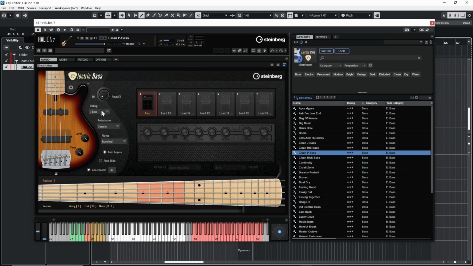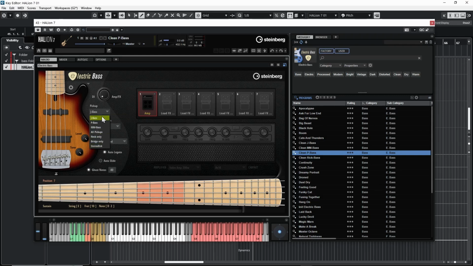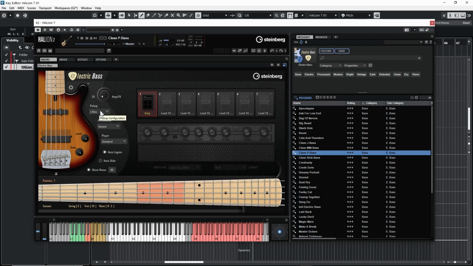Next, we have a range of various pickups. There's a whole list here. As you change these, you can also see in the picture that the pickups will change. Let me quickly play the list so you can hear it, starting with a J bass.